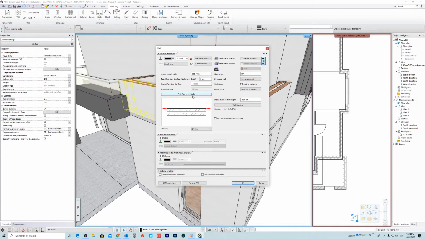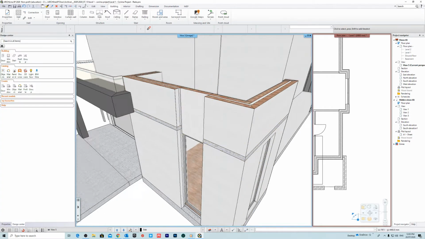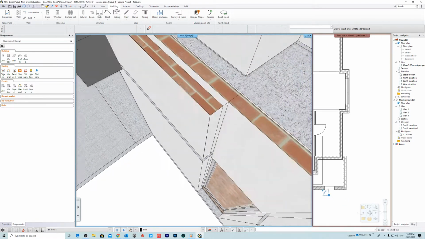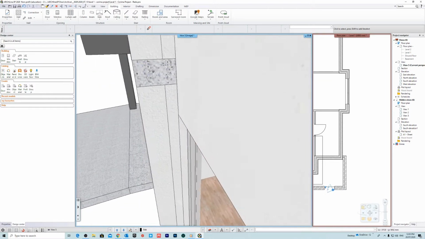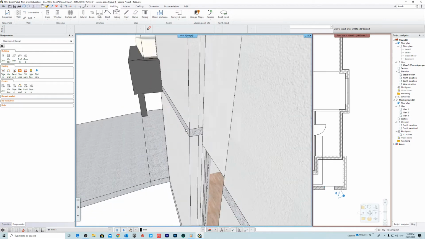So I'll just go edit compound walls. And on this render, I'll go plus, and I'm just going to move it all the way to the top. And this one, let's just make it 1 millimeter thick. And I'll go OK. Right, so if we zoom in a little bit, we can see that there is a render layer right on top.